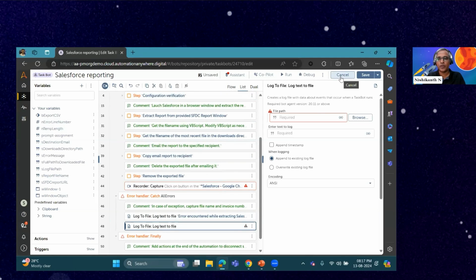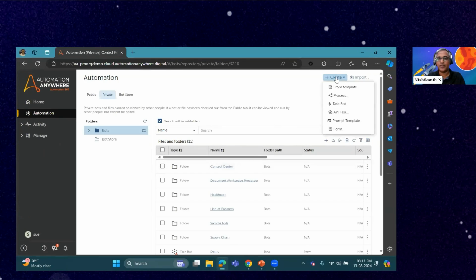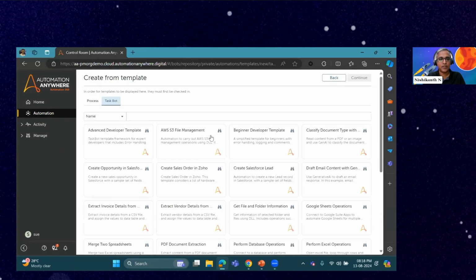Now, a quick thing, going back to our template picker, and a very important note that I would like to highlight is from version 33, some of the pre-shipped templates that you see here are automatically loaded into the control room. Which wasn't the case until the prior release, which was version 32. Until version 32, you had to manually import the templates through a set of steps.